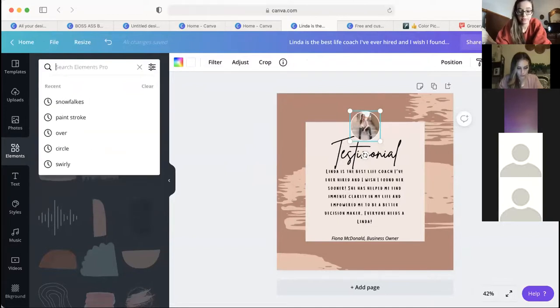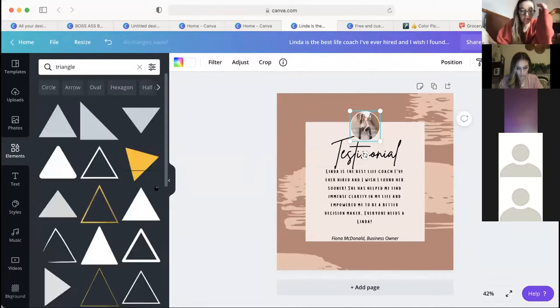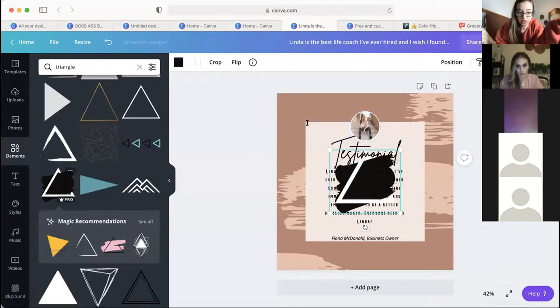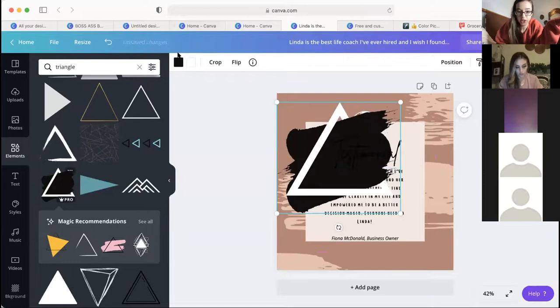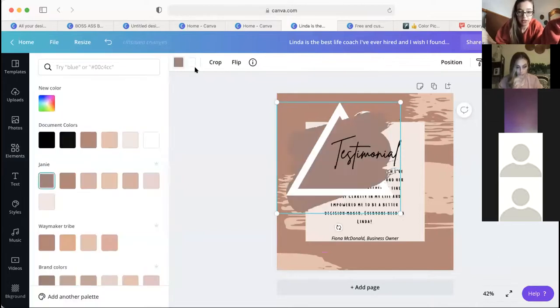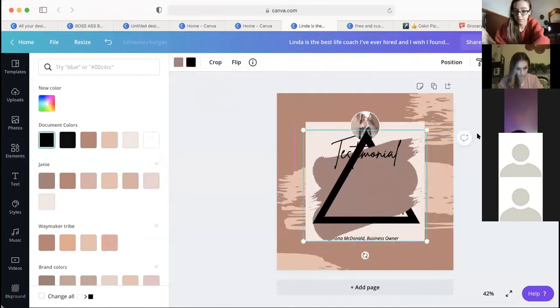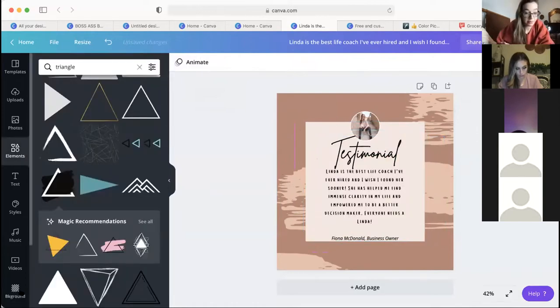Triangle. You can search triangles and you have all these different types of triangles. Look how cool this is. This is so cool. And you can even change the colors. Let's say if you wanted to make this that color and then make this black, you can do that. So that's that. I hope that made a lot of sense.